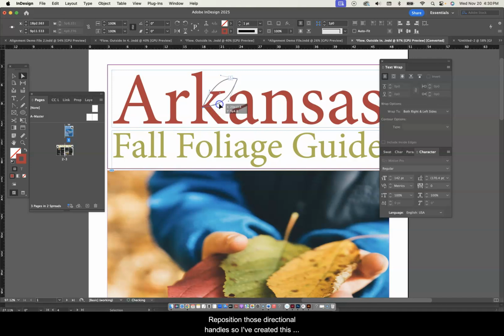reposition those directional handles. So I've created this very simple, stylized looking leaf, and I'd like to fill it with a color other than this red color.